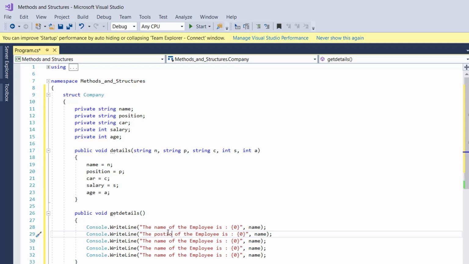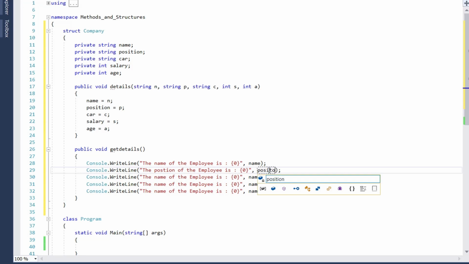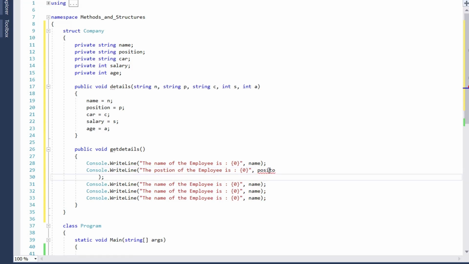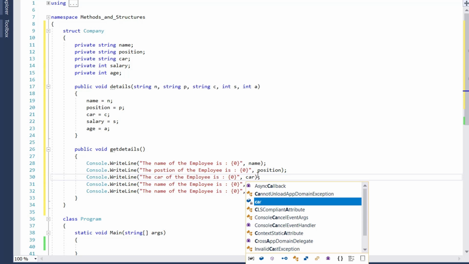So the position of the employee. Alright. Now the next one, go ahead and change this to be position. Position, then the next one is the car of the employee. The car of the employee, go ahead and put N car.